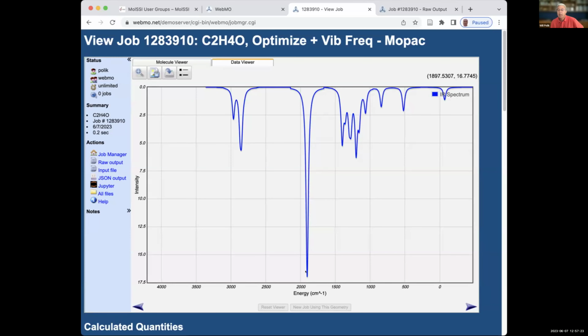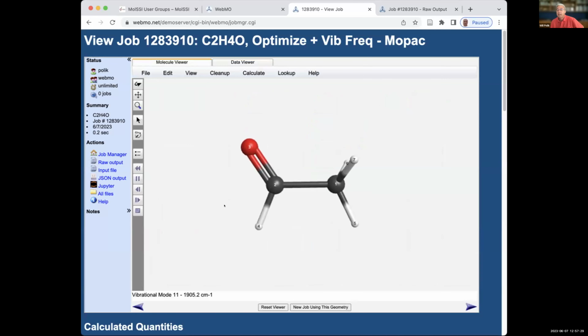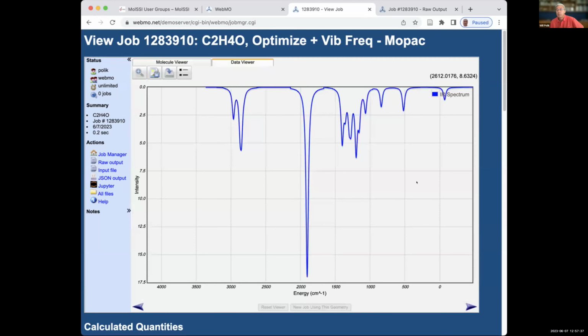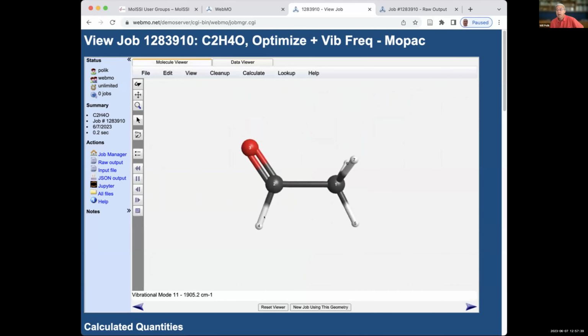And we can simply click on this very large peak around 1900 wave numbers and see that it corresponds, at least at the PM6 level of calculation, to the carbonyl stretch. So it's a great way in education to correlate spectral features with molecular features. In other programs, this also works for NMR spectra, things of that sort.